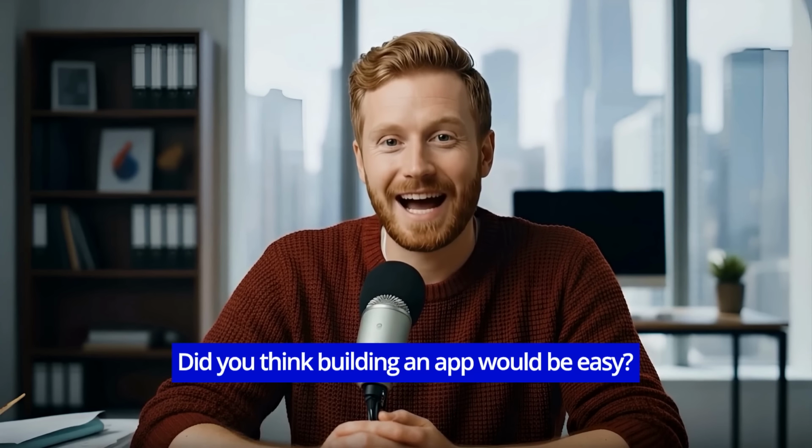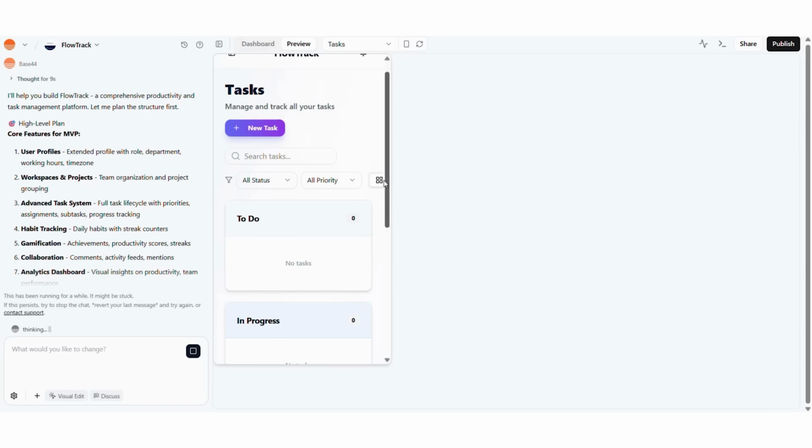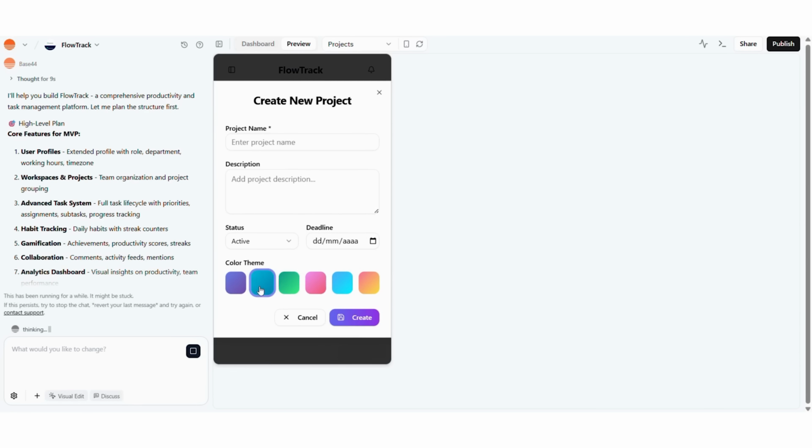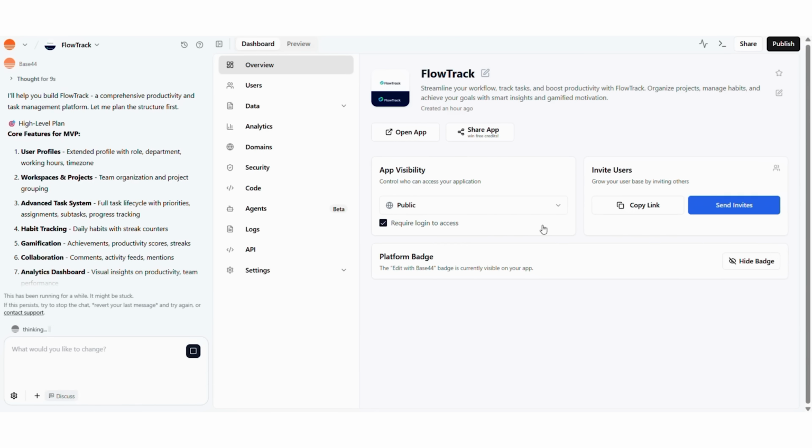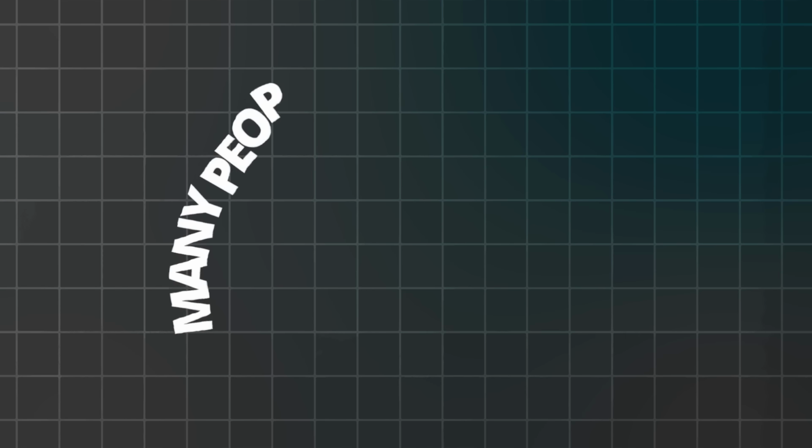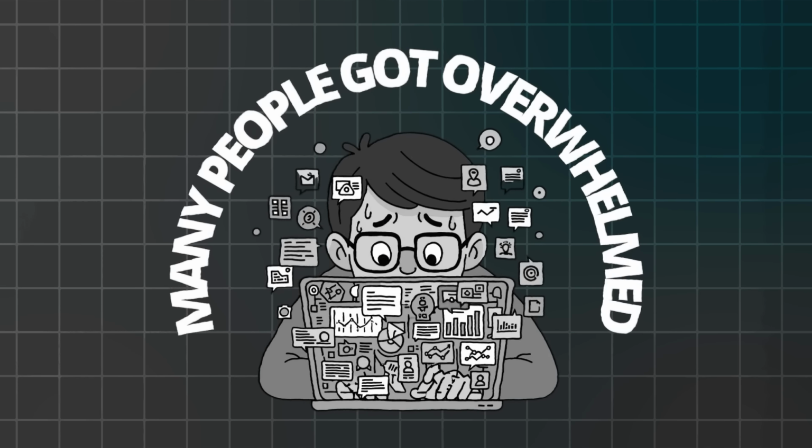Did you think building an app would be easy? I did. I've helped clarify how many creators use Base44 to make polished apps fast and get meaningful results. But it was a struggle at first. Many people get overwhelmed by complex platforms or waste weeks on confusing interfaces. I wish I'd known how to do it smarter from day one.